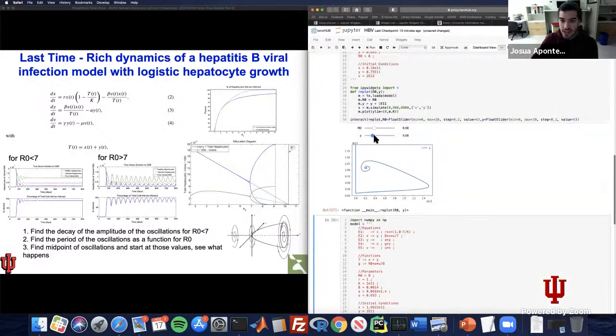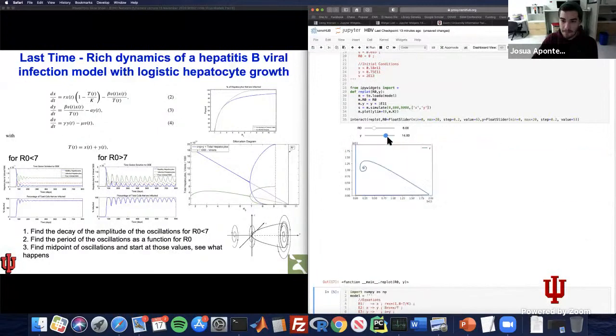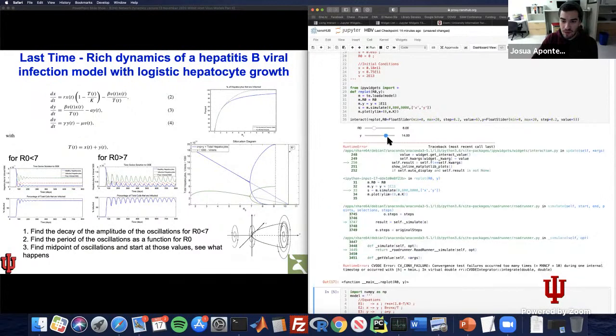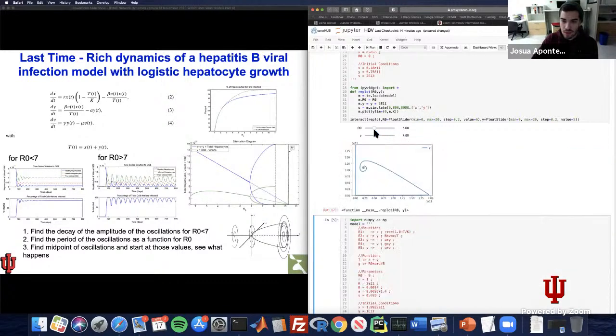Okay, so now I can change what my initial number of y is. What is it doing? It's running into a convergence error somewhere. Let's go to the oscillation part. So now I'm changing two parameters at the same time.